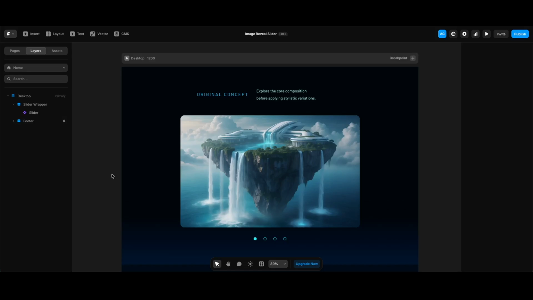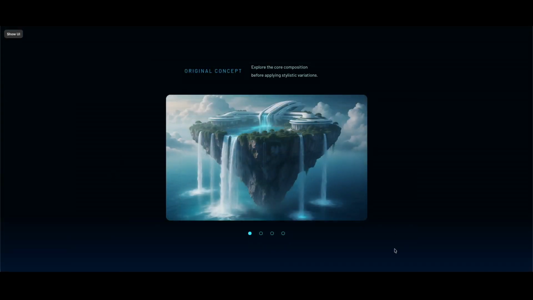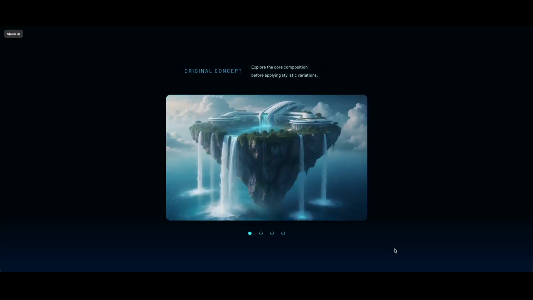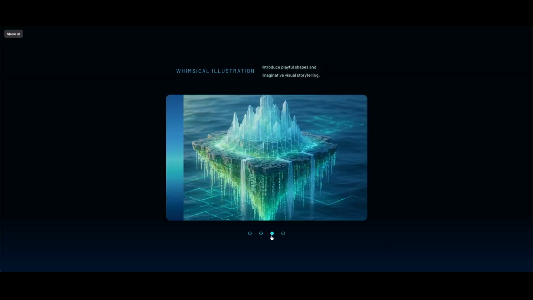Let's check our slider again, and it's great that we can gather all those assets and features in Framer to create this awesome slider that has this nice effect, right?